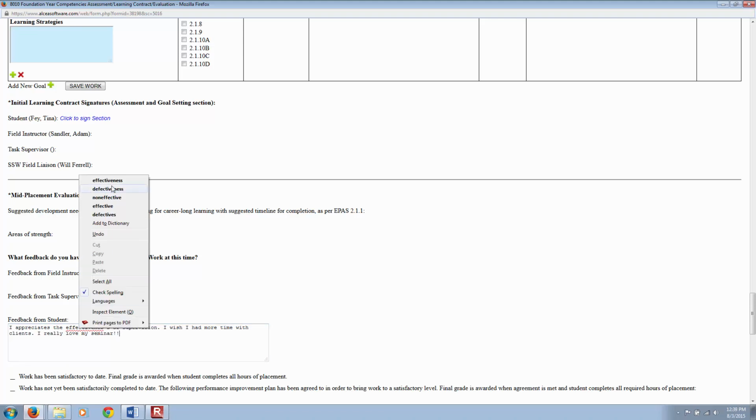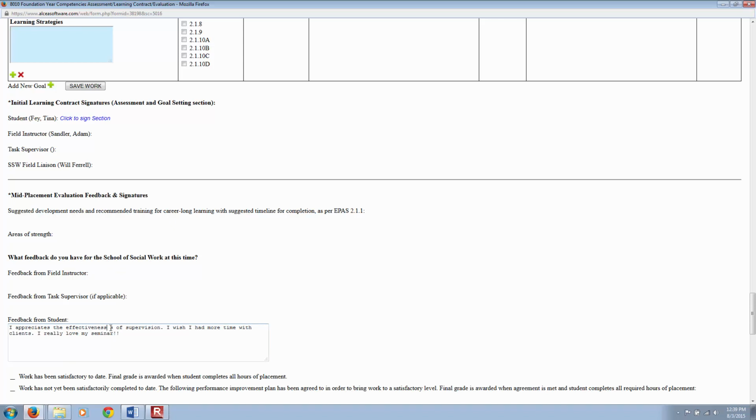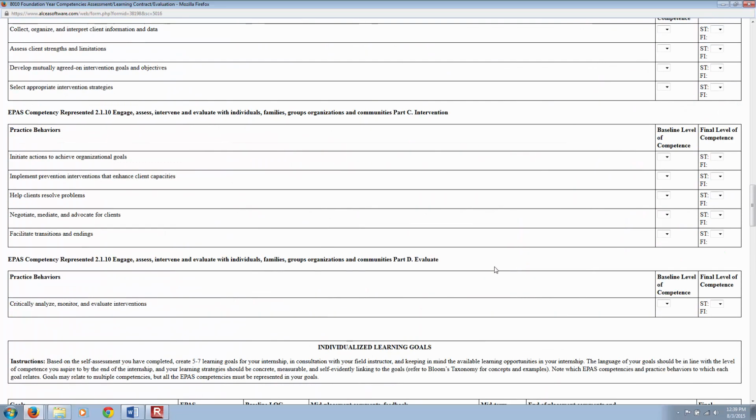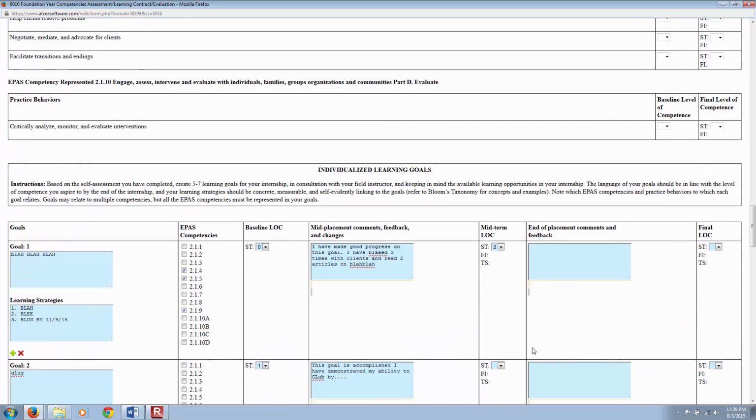Even though my seminar instructor cannot type or spell very well. Okay, so that happens at the middle of the field placement. At the end of the field placement, you're going to go through the same process. Everybody's going to make robust, useful written comments, and we'll give you some more background, and we'll give your field instructor great training about what makes a useful comment.